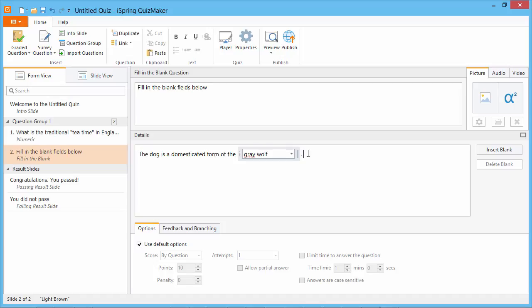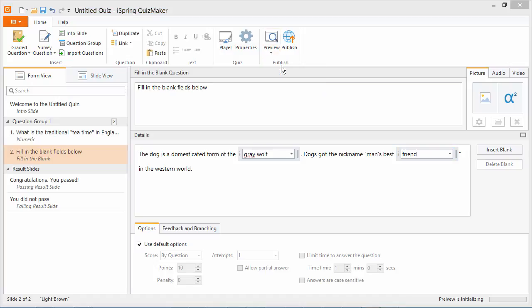There's a little time saver which I want to share with you. If you select a word in the question body and then click the Insert Blank button, it will be converted into a blank and the selection will be automatically added as a correct answer. Let's head over to the question preview to test it out.